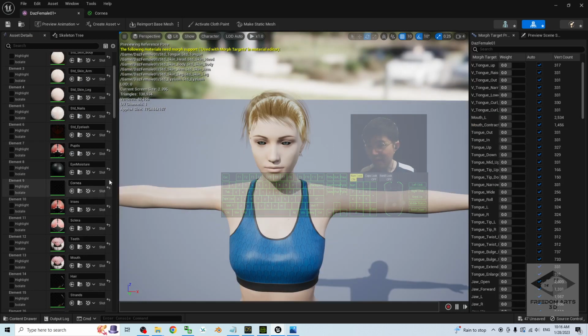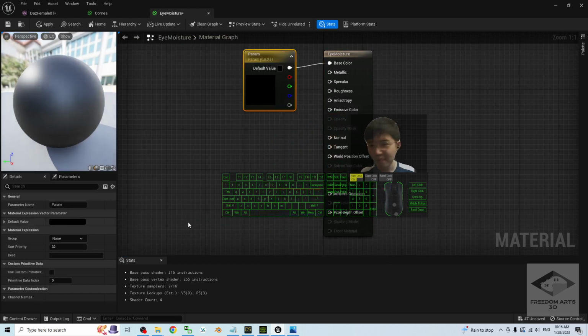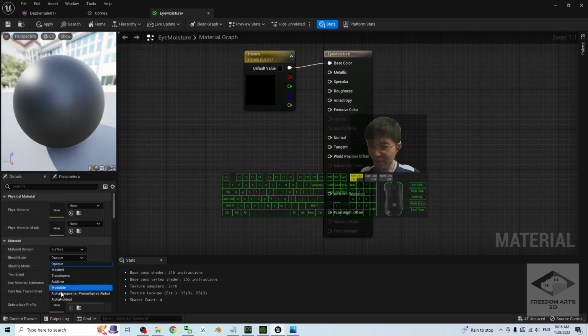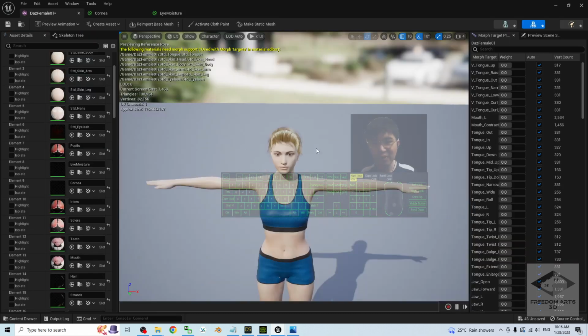And next is the eye moisture. Double click it. Do the same way. Double click. The alpha, change it to become 1. Enter. Now everything will be transparent. Then click the empty area. The blend mode, you change it to become mask. Then drag the opacity mask into here to make everything disappear. Click save. Then again, check your Daz female. Everything is back to normal already.